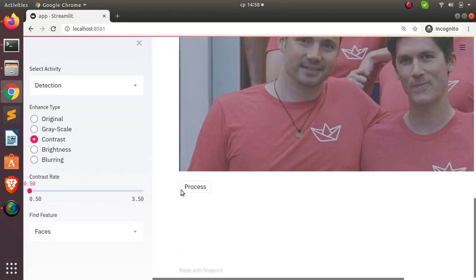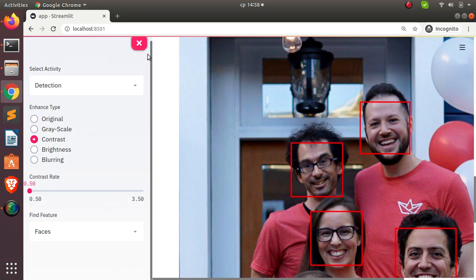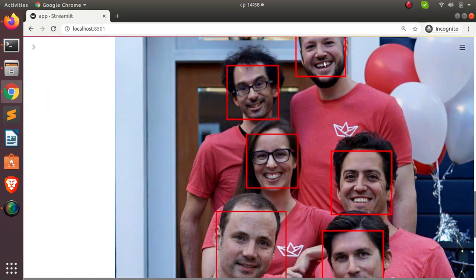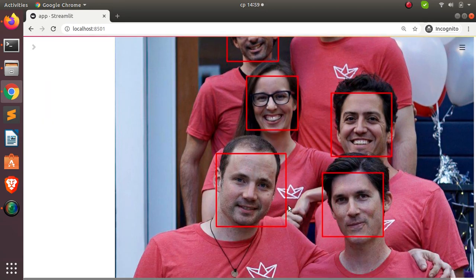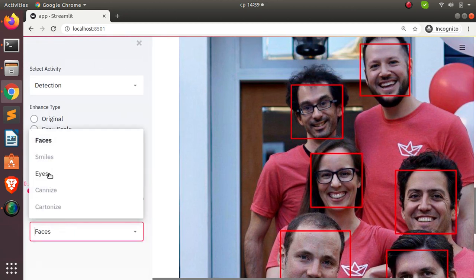If I come back down here and go with process, it's going to process all the faces that I have there. It's going to take some time. Wow. We see that if I check it here, these are all the faces. Perfect. Even including those that were wearing spectacles. Very, very nice. I can also come back here. Then let's go back to the eyes. You can also check for all the eyes there.